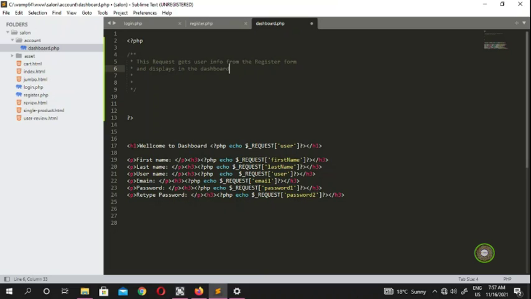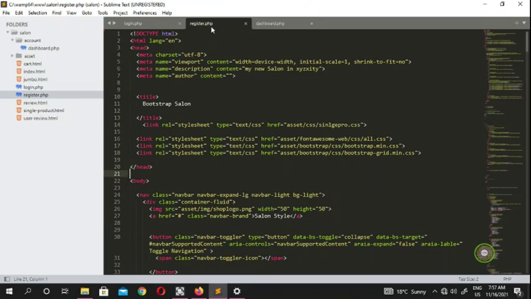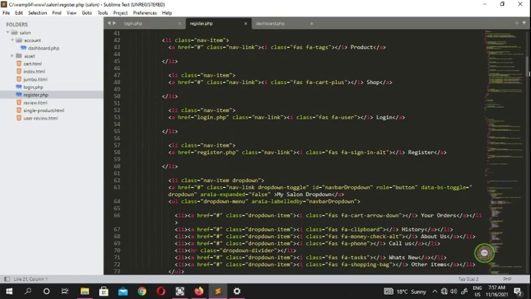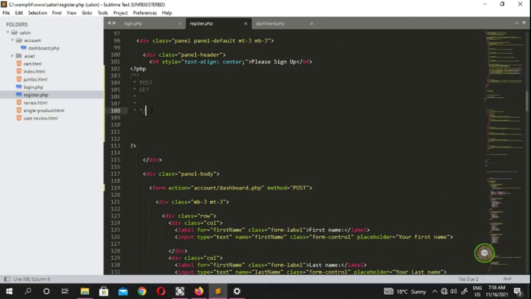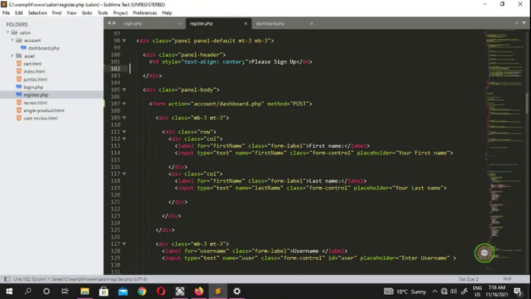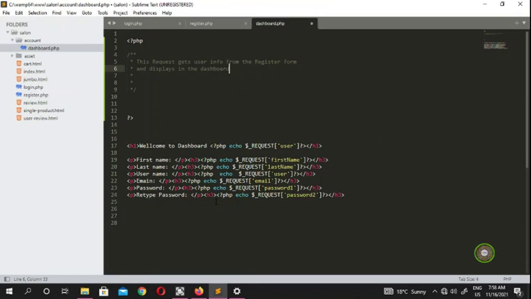Now this is very evident for whoever is going to read my code, and they are going to know that this information is coming from the register form, which is from the previous code. It comes from the first name, last name, username, email, password, and retype password. All the information comes from here. Anyone looking at my code knows that this is the case. So this is the first one.